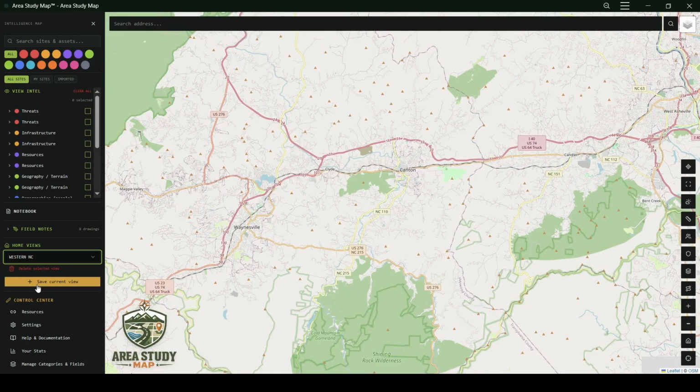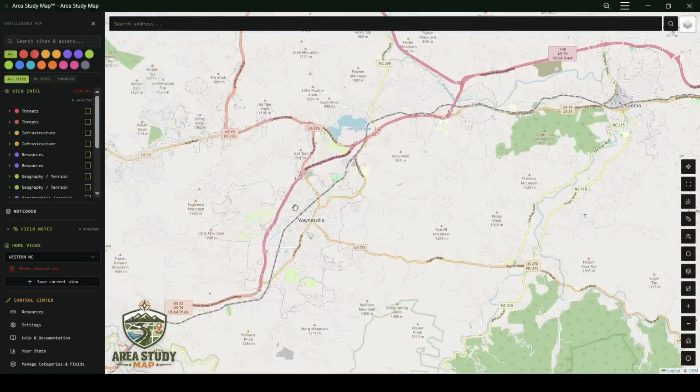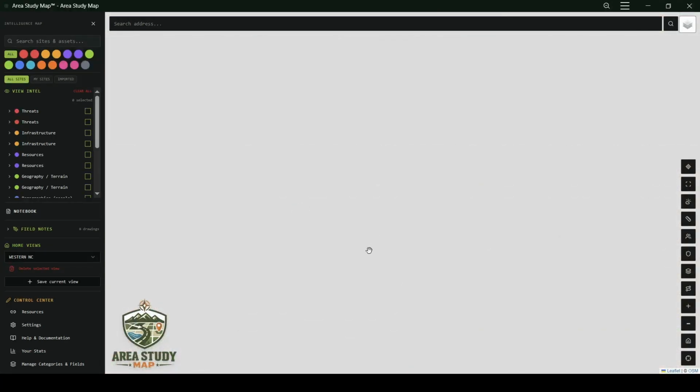So if you needed to do a micro area study of another location, or you wanted to map a protest or something, you could create a home view for that, and then you can switch back and forth really easily. So super, super cool in how you can do that. Now, I can just go over here anywhere I want to. Say, let's zoom in here in Waynesville.